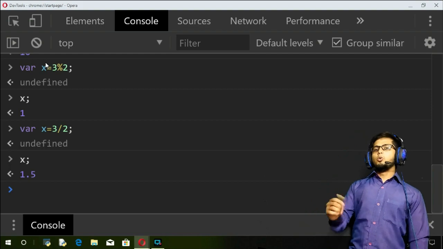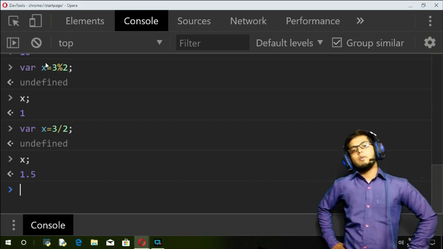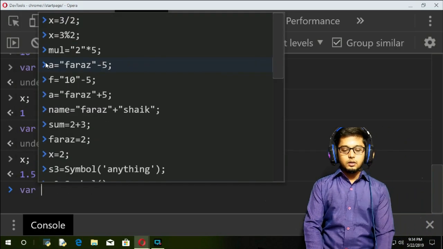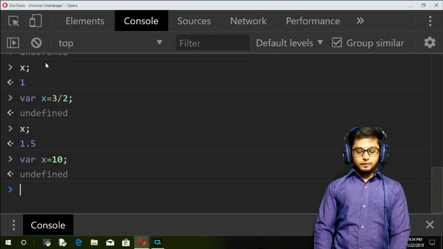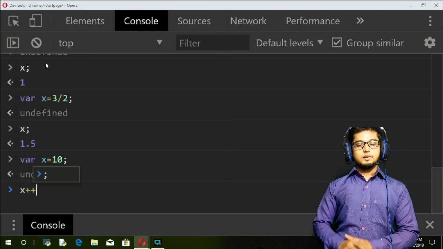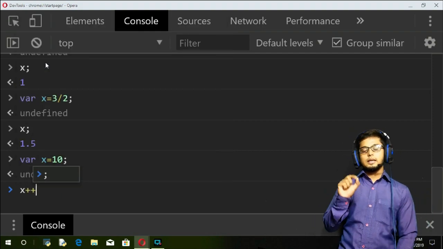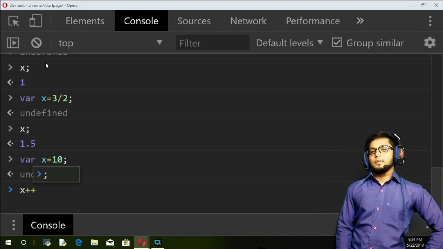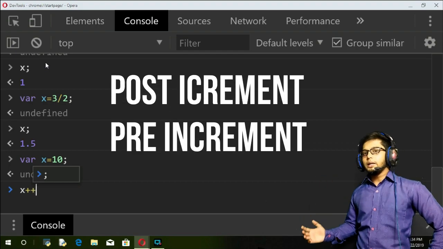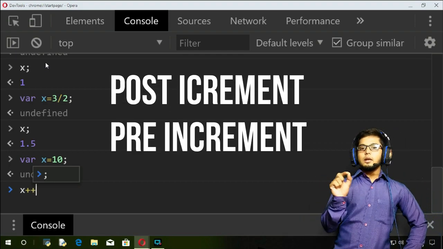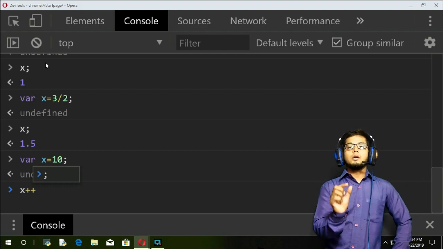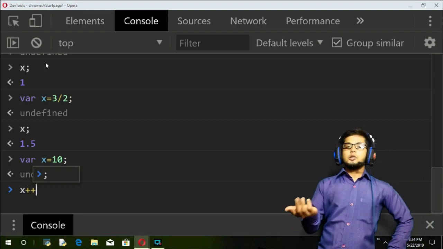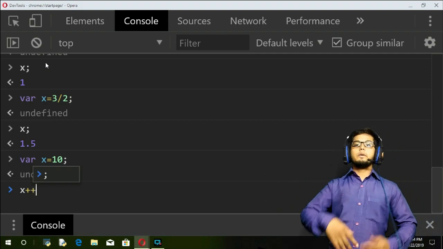Decrement means removing 1 from a variable, subtracting 1 from a variable. For example, if I take a variable x which is equal to 10, and I do x++, that ++ is an increment operator. Now this increment operator can be of 2 types: post-increment and pre-increment. Post means it is written after the variable name. Pre means it is written before the variable name.